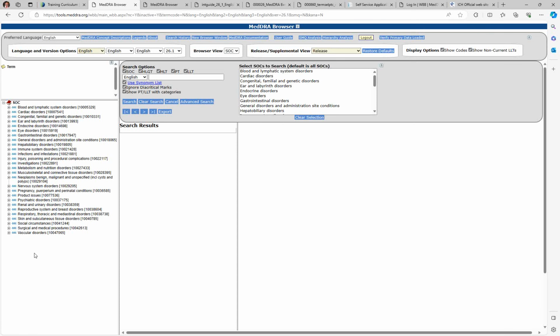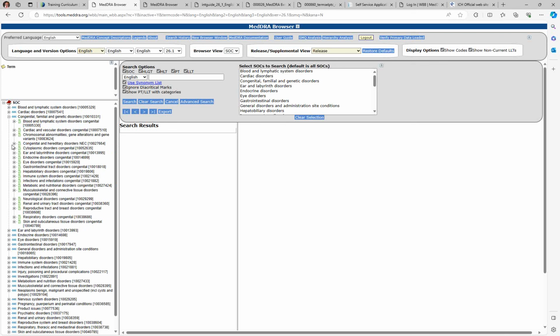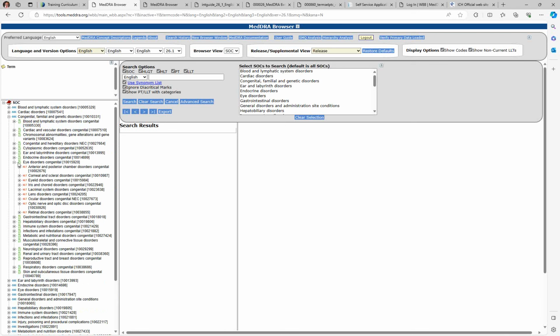You know it's congenital because that's what the report said, but it's a very rare term, and you couldn't find it when you looked it up in MedDRA. So now you're thinking, well, is there an equivalent term to it? But I'm not sure where to look. You can drill open your congenital system organ class. And if you know, for example, it's a congenital eye term, I can open congenital and eye and look through here. Is there a high level term that I think applies to the one I'm interested in?